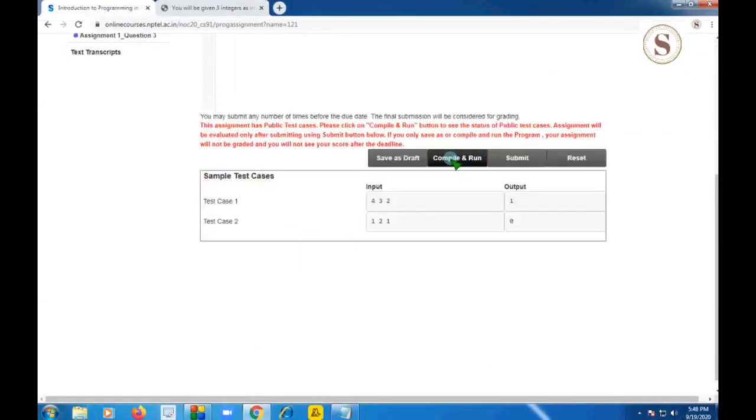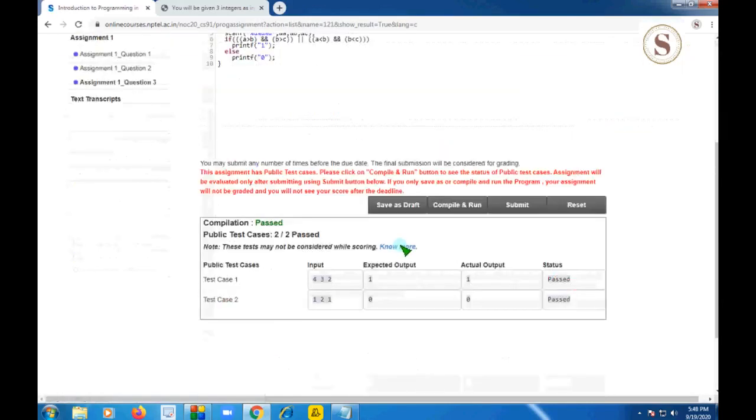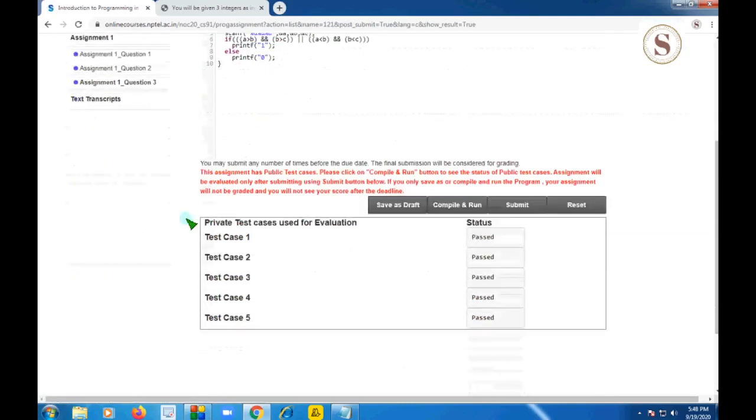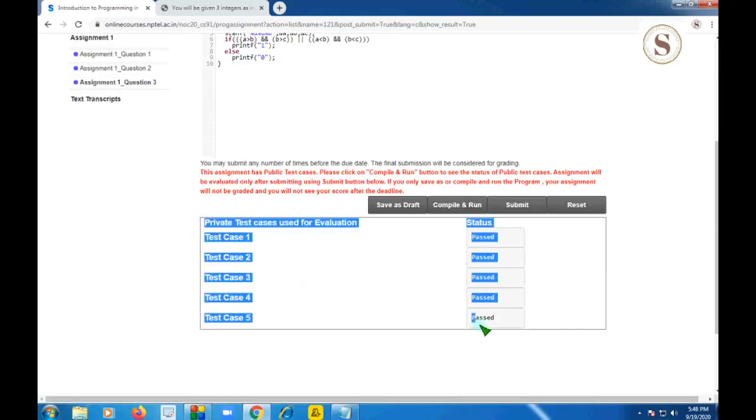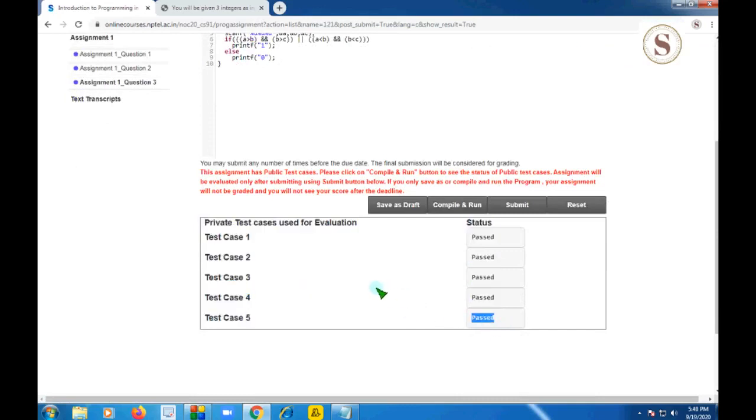Let's check whether the program is correct or not. I'm going to compile and run this. Here we got compilation passed and the public test cases passed. Let's check the private test cases by clicking on the submit button. And the private test cases also show that the program has passed.